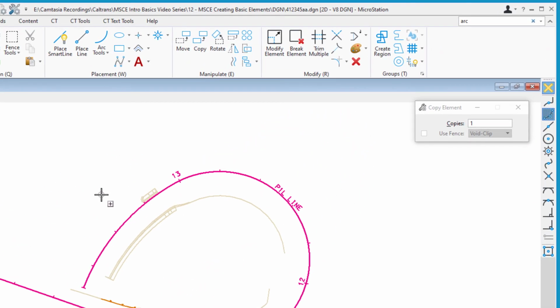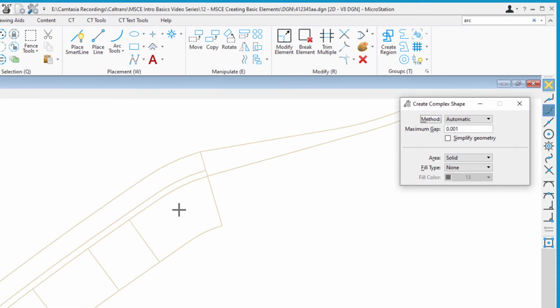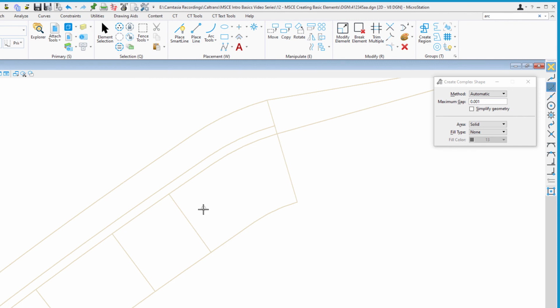The next thing we're going to do is we're going to look at the create complex shape. That's the icon right below that. It also has two methods, manual and automatic. We're going to be doing automatic. We're going to zoom into this area right down here. You'll notice that this is a complex shape right here, that even though it's highlighting part of it, if I move my cursor over this element, it's just a line.